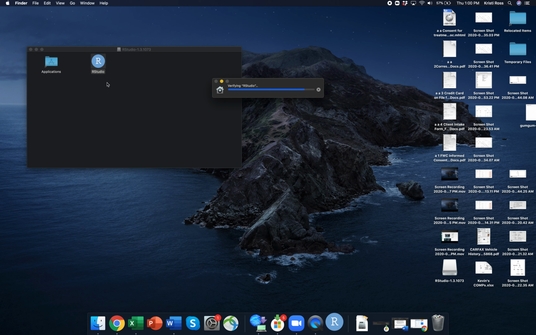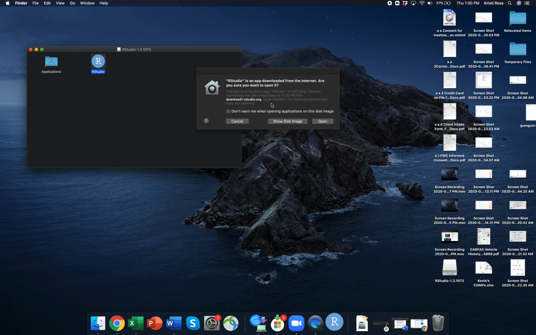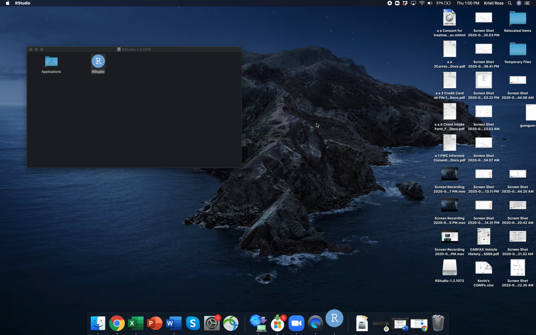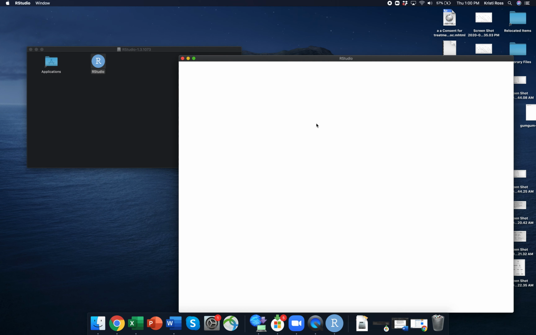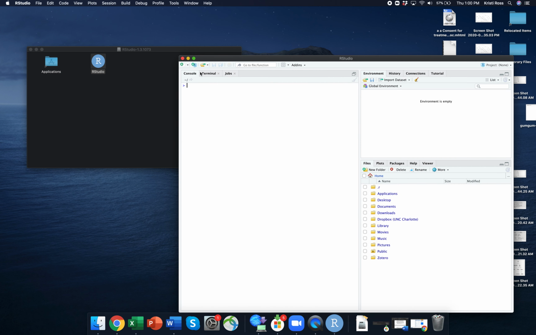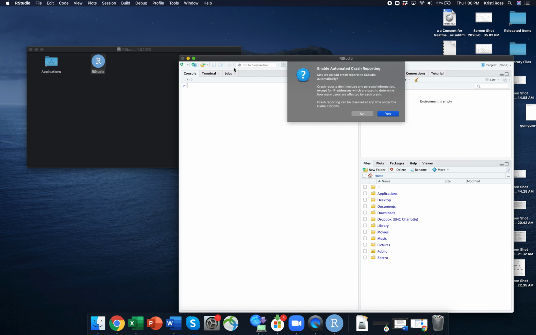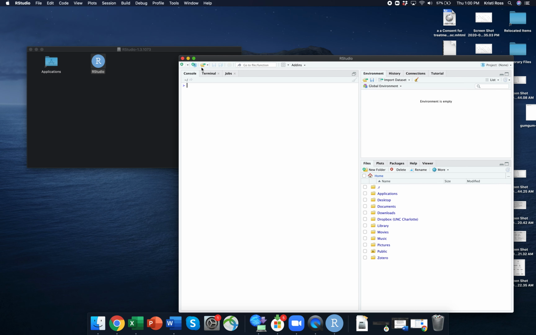I can hear my computer getting really loud. The fan is going crazy. Do you want to open it? Yes, open. Enable automatic crash reporting? Sure, I don't know.